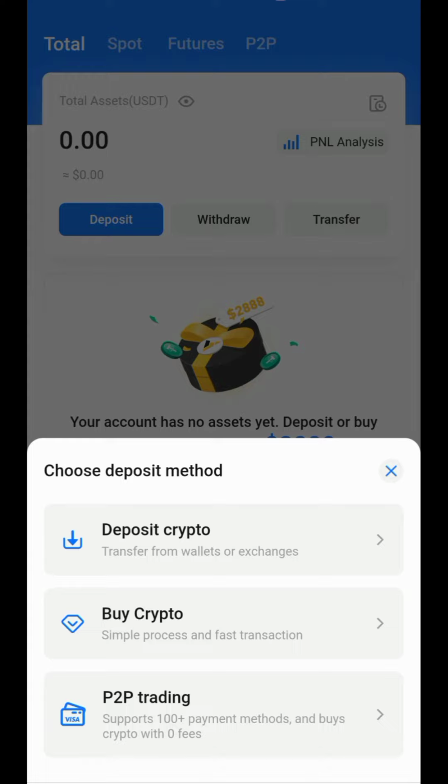Once you click on deposit, they are going to ask you, is it deposit crypto? Do you want someone to deposit crypto to you? Do you want to buy through the app, or is it P2P you're going to use? So right now you're just going to click on deposit crypto.